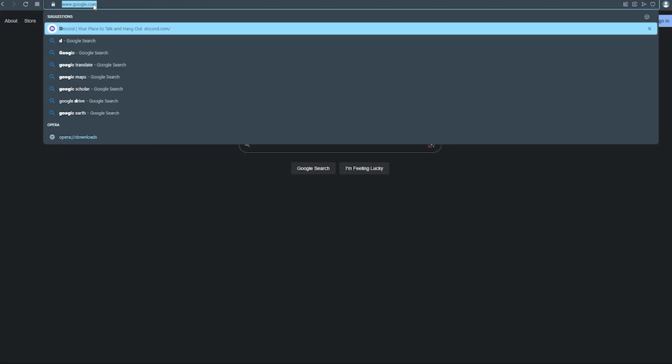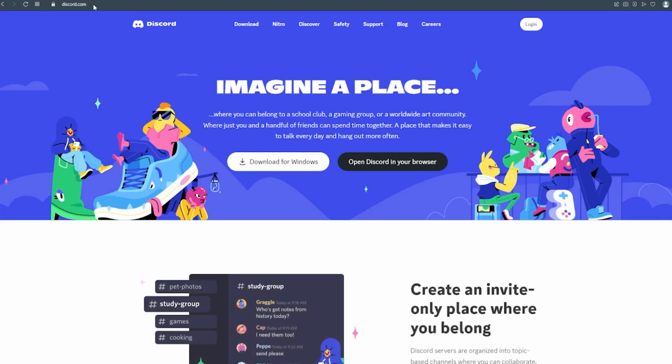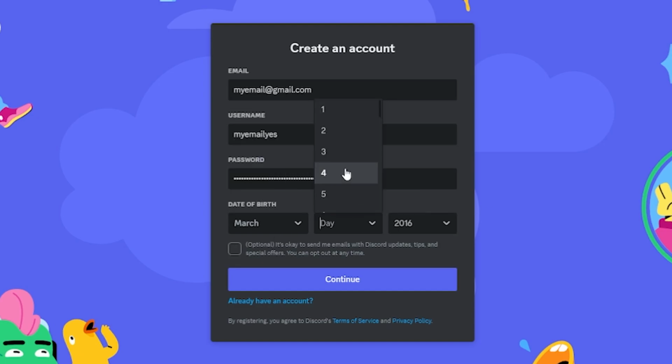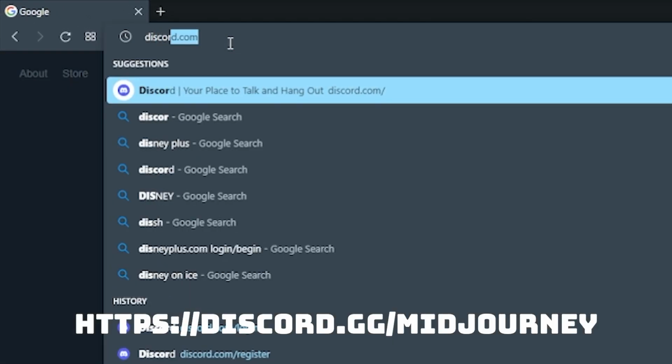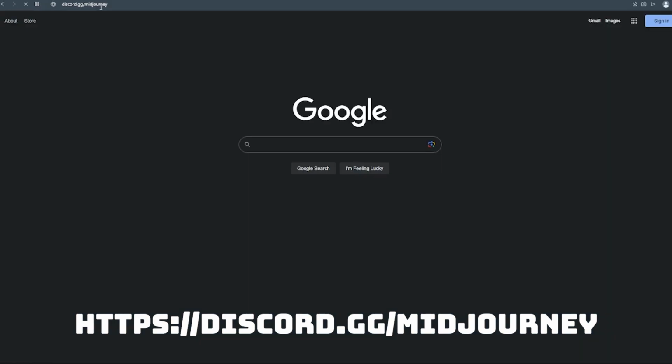The fastest way to get access to MidJourney is with Discord. Download it at discord.com, create an account, and join the MidJourney Discord server by going to discord.gg/MidJourney. Link is in the description below.